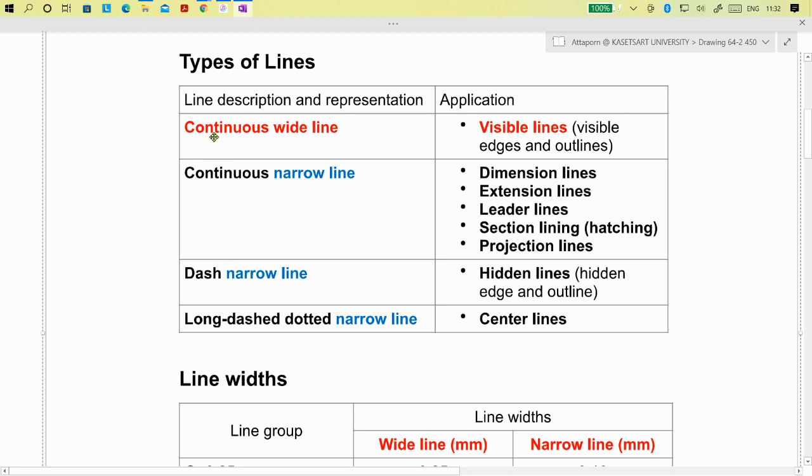After that, these two are continuous lines. So they separate it again into continuous, dash and long dash lines. These three of them are quite simple standard information. Continuous, dash and long dash dots. Dash line, narrow line we use for hidden line. Long dash dots, narrow line we use for center lines. So we're going to set up in our AutoCAD later.